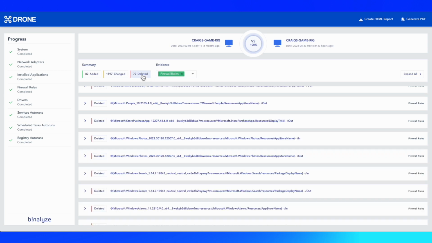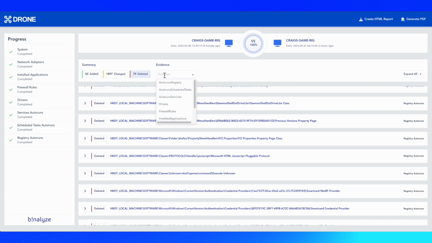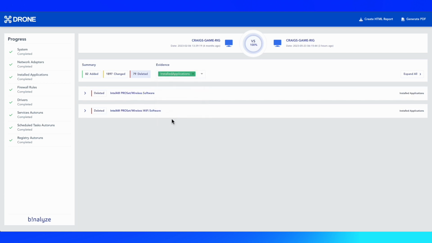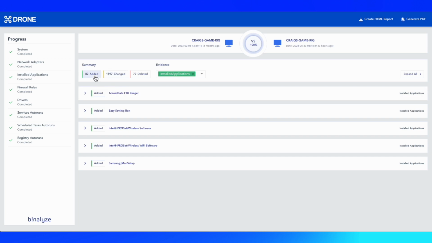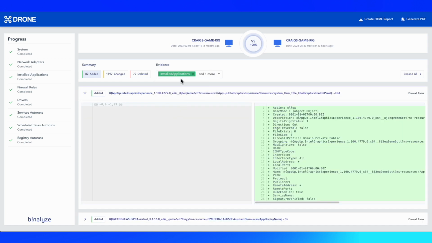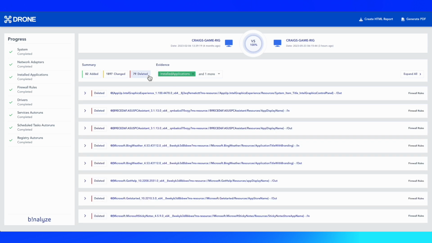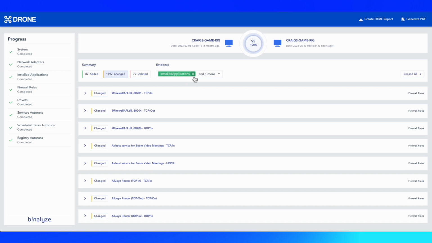This is also true of deletions. So if, for example, an application was added or deleted, I can go down into the applications and I can see these applications were deleted. These applications were changed in some way or another, probably upgraded in many cases, or these applications were added. I can also add additional filters in this list, and I can look at both installed applications and firewall rules, and I can see them both together in the changed or deleted list together if I would like.